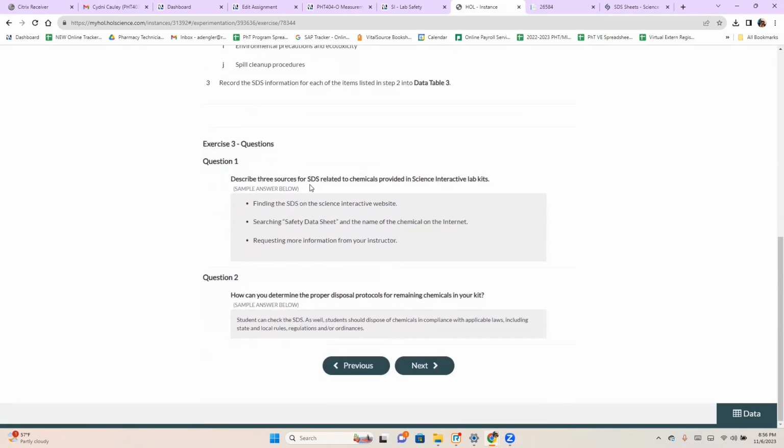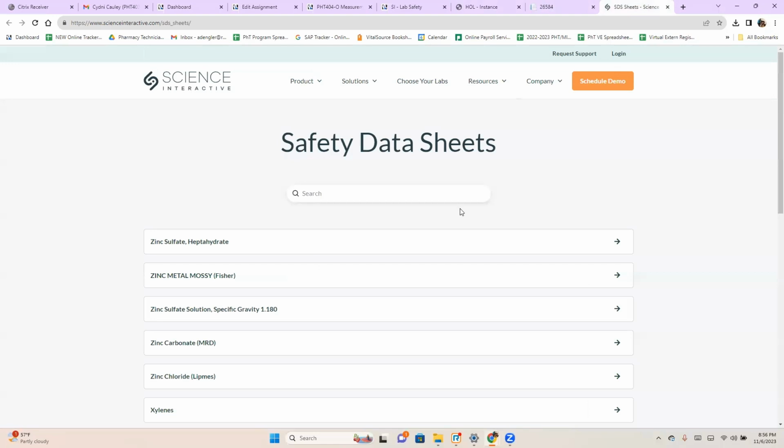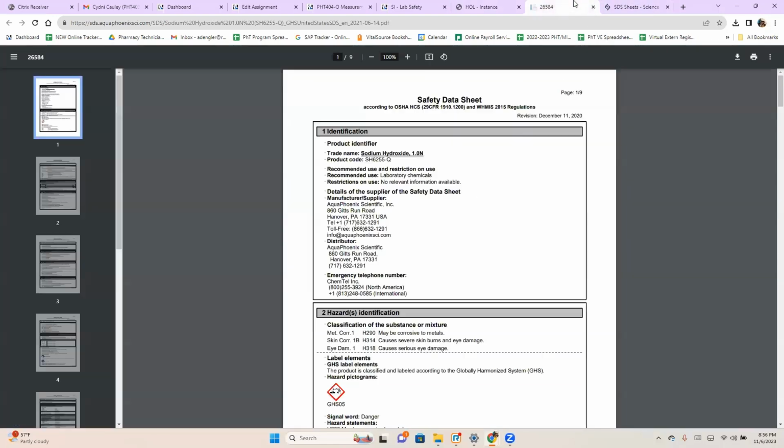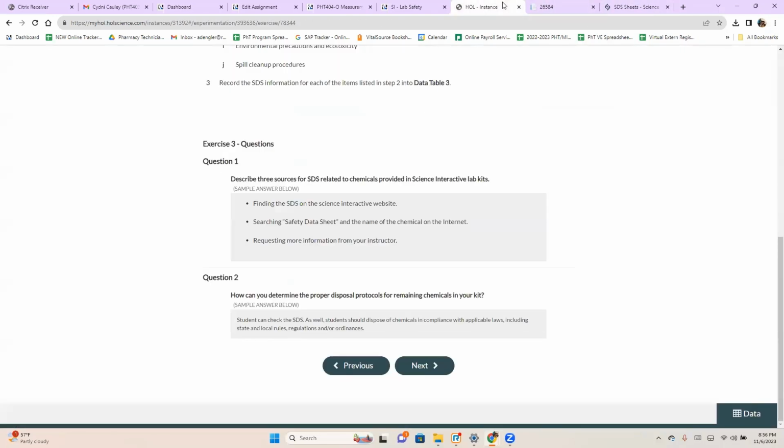And then we have exercise 3. Describe 3 sources for SDS related to chemicals provided in science interactive lab kits. So finding the SDS on the Science Interactive website. Remember I opened this earlier, and here's all the different safety data sheets. So that link is in there. Searching safety data sheet and the name of the chemical on the internet, or requesting more information from your instructor.